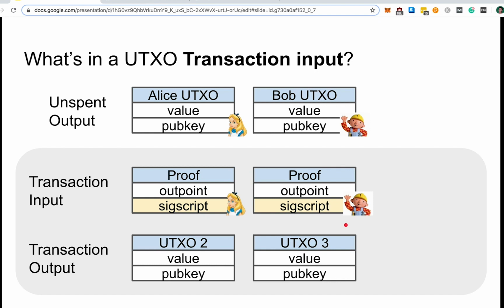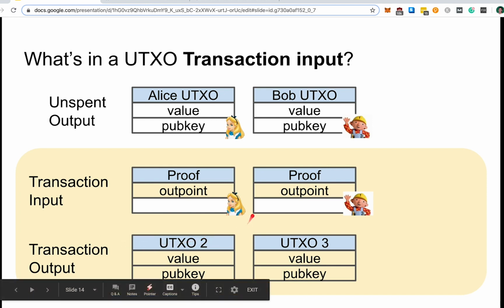This is why UTXO ledger models are so cool. You, in fact, don't need bank accounts with passwords. To spend Bob's token, you don't need to log into his bank account. You just need permissioning at the level of each money unit itself. Okay, so what are Alice and Bob actually signing over in this transaction?